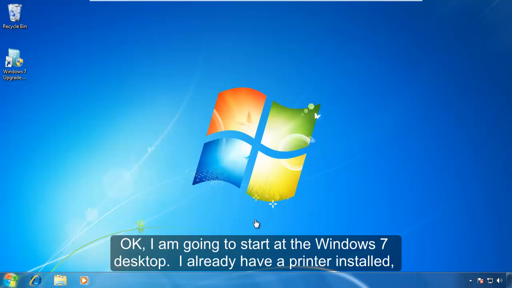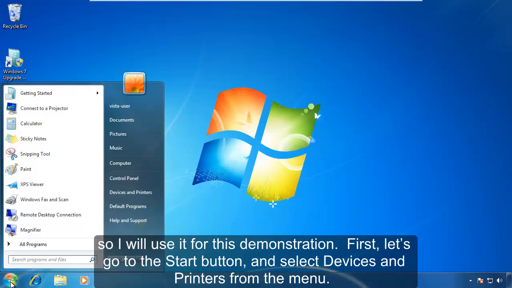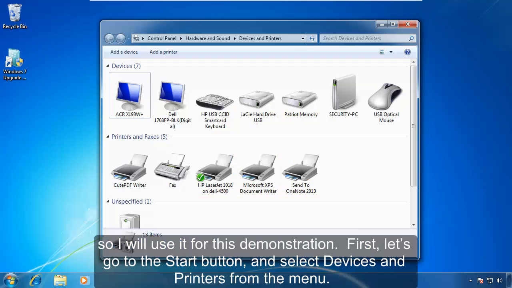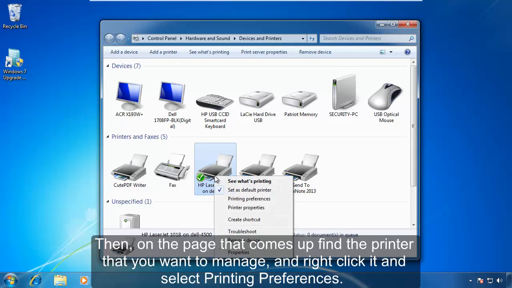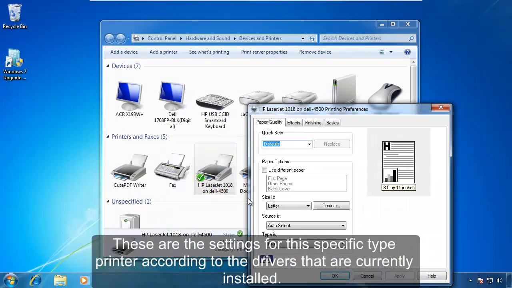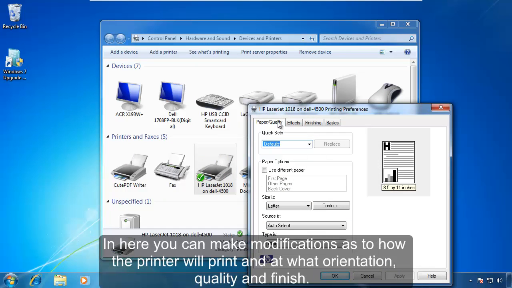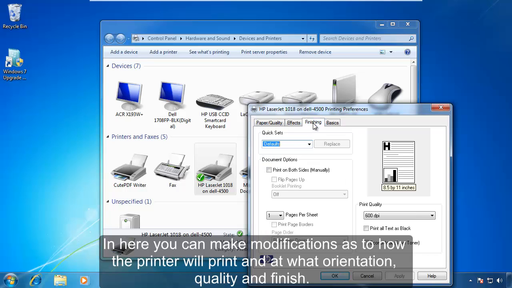Okay, I'm going to start at the Windows 7 desktop. I already have a printer installed, so I'll use it for this demonstration. First, let's go to the Start button and select Devices and Printers from the menu. Then, on the page that comes up, find the printer that you want to manage, right-click it and select Printing Preferences. These are the settings for this specific type of printer according to the drivers that are currently installed. In here you can make modifications as to how the printer will print and at what orientation, quality, and finish.